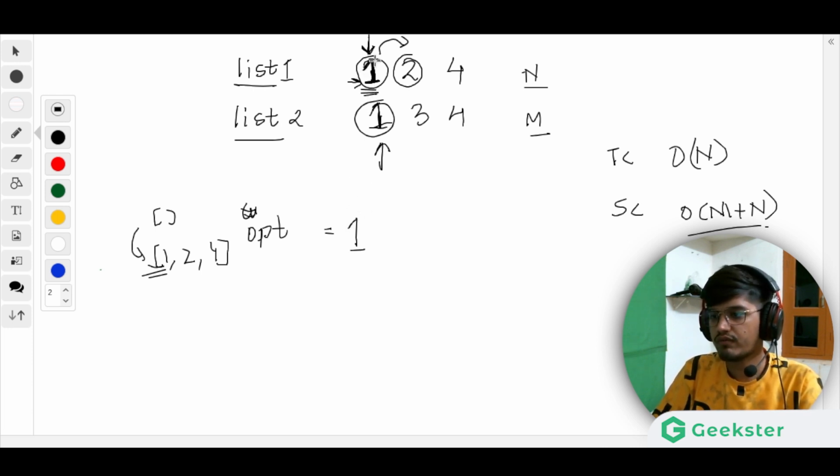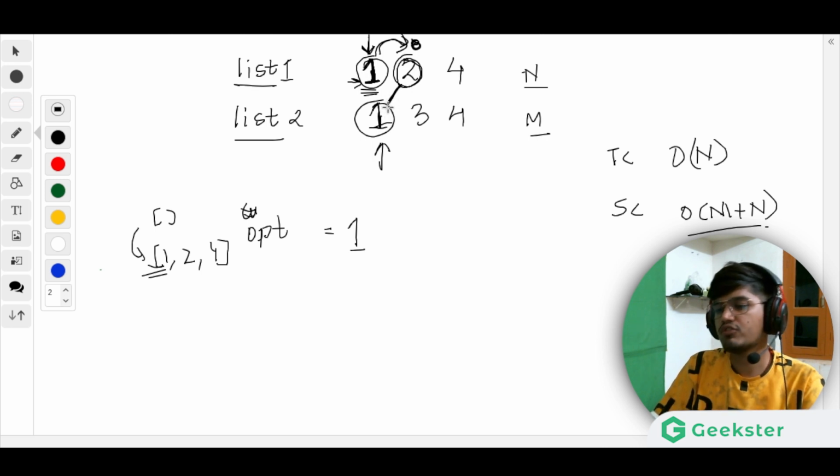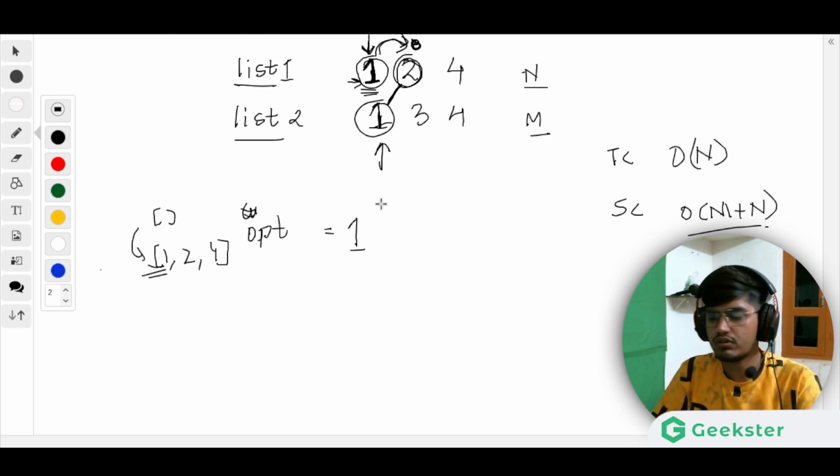Now once we are done with that, we'll be updating the list pointer here, and the pointer will be pointing to this. Okay, and in this case we'll be checking both values 2 and 1, which of them is smaller. So 1 is smaller, so 1 will be updated here. Now again this value will be pointing here. Now again 2 and 3 are compared. Now which one is smaller? 2 is smaller, so 2 will be pushed into this.